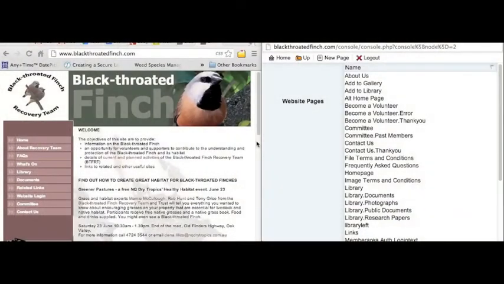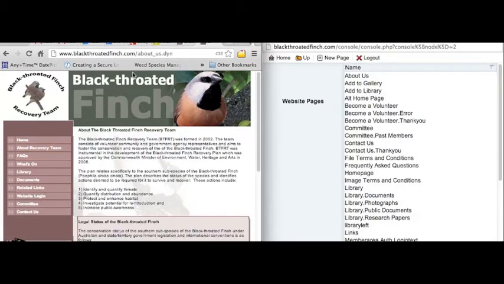So first off, as you can see on the screen here on the left hand side, we've got the Black-Throated Finch website with each of the pages along here. And what I'll refer you to first is the blackthroatedfinch.com website. If we click on any of these pages here, you'll see it comes up with aboutus.dyn. Now I want you to take note of that dyn.